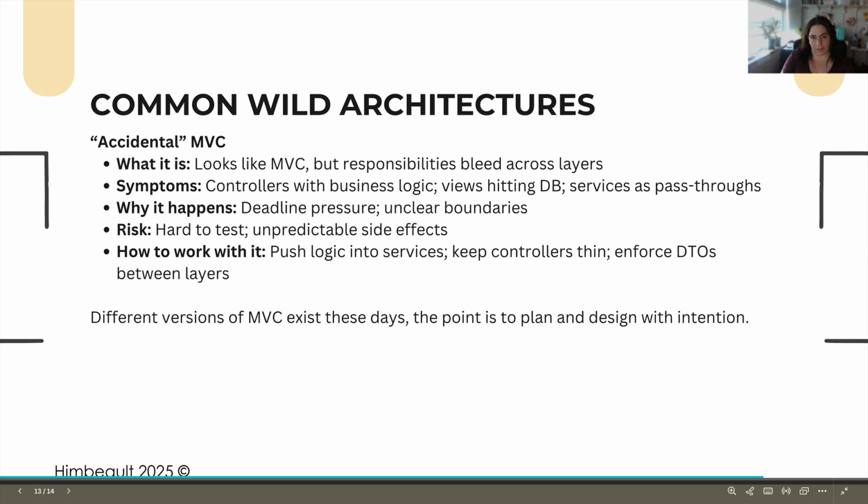after we've made changes. The next one here is an accidental MVC, and this is when we have this idea of wanting to do MVC, but the responsibilities start to bleed across layers. This honestly happens a lot in 3350 projects too, because we start to trend toward using MVC, but we don't really understand how to refactor our code appropriately to reach true MVC.